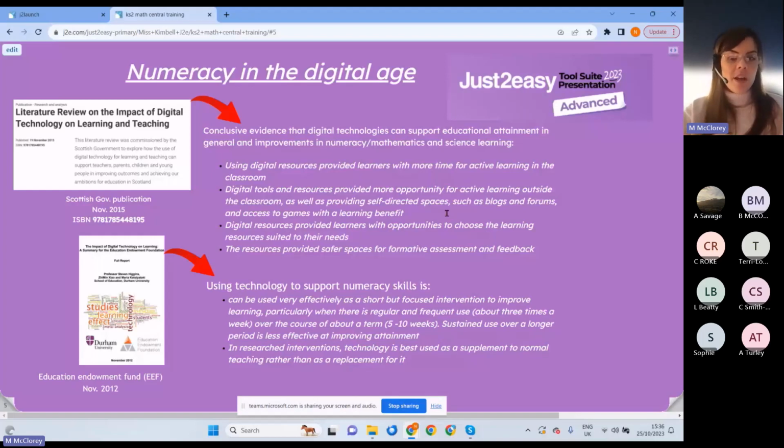The digital resources provide learners with opportunities to choose the learning resources suited to their needs and any accessibility settings that they might need. And the resources provide safer spaces for formative assessment and feedback. So you can give one-to-one feedback to your students using learning conversations within the pupil files. That's a great way of giving them some feedback about the work that they've done in a safe space that isn't sort of open to anybody else hearing. It's very specific to them.